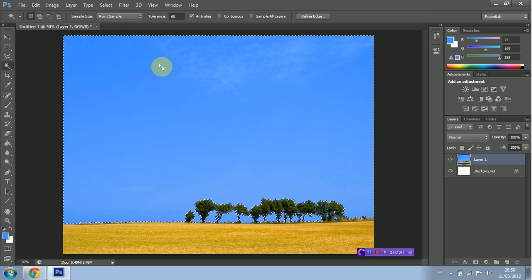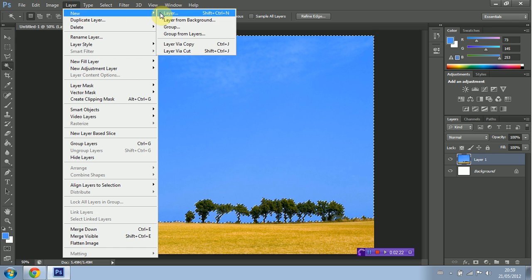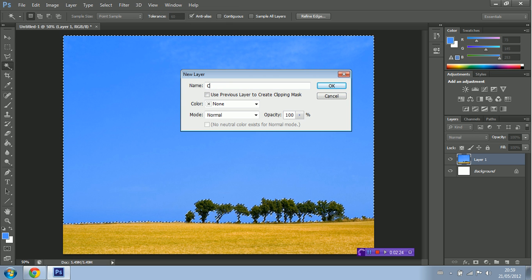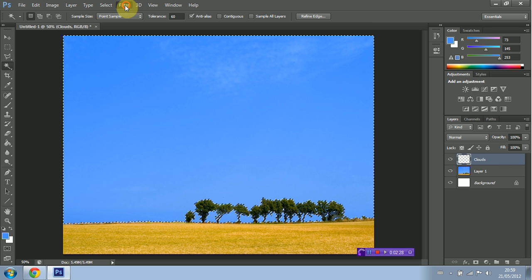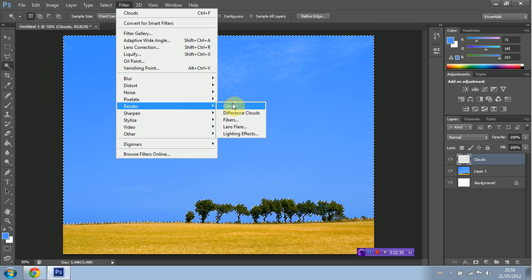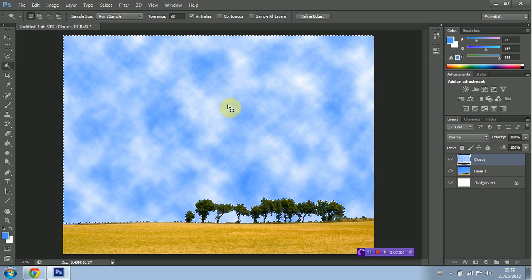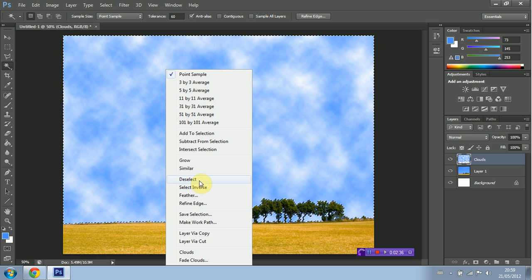I'm going to go ahead and create a new layer. I'm going to name that clouds. Okay. I'm going to go to Filter, Render, Clouds. And there you go, guys. Really simple to do. Let me go ahead and deselect what I've selected here. And there you have it.